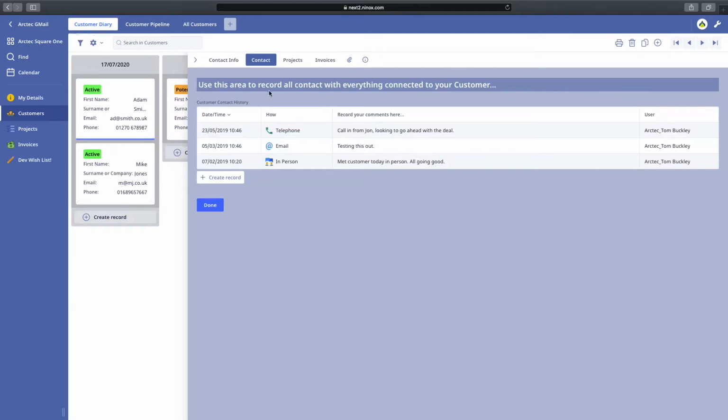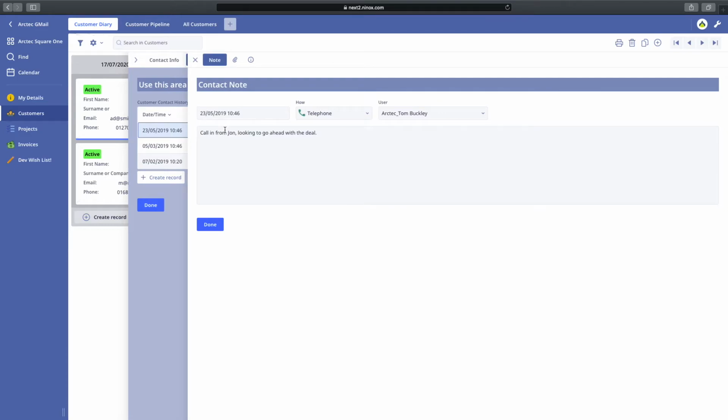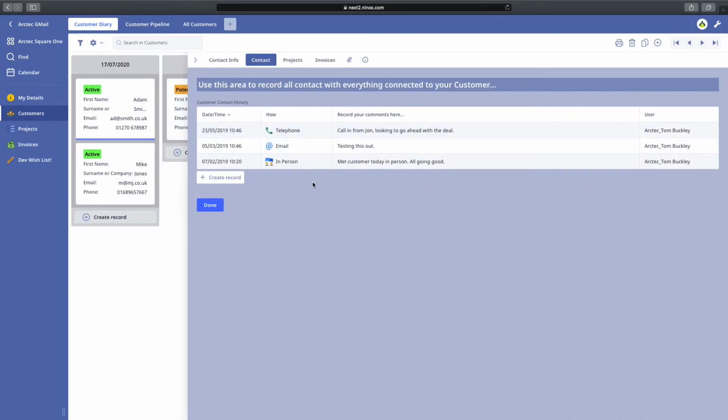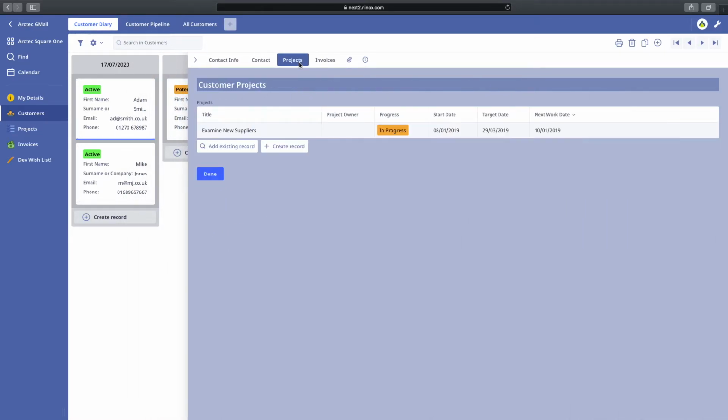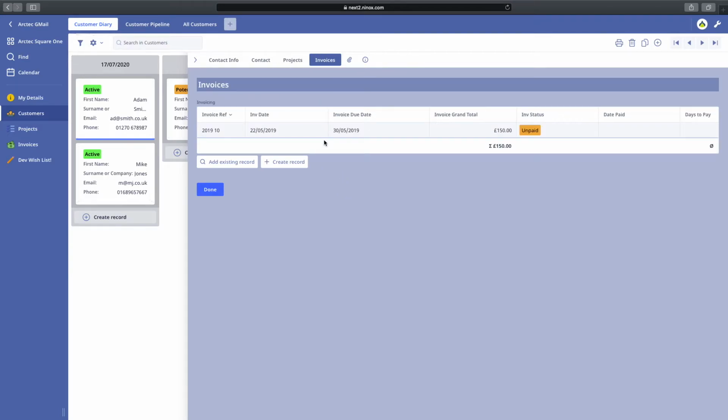We can also record every bit of contact that we have with a customer in our contact history here. So we can add telephone notes, emails, that type of thing, and document it here so we know exactly what conversations we've had. We can actually connect projects to customers as well. So if we're dealing with specific projects and tasks for a customer, we can document them and connect them to a contact. And lastly, we can also then generate invoices for when we've completed work.